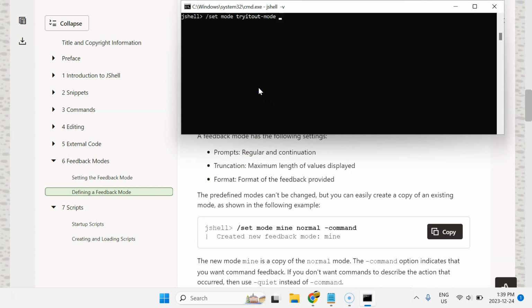Okay, so guys, we can't modify the predefined modes. What we can do is create a copy of the existing mode, and then add something on top of that. So what exactly I'm doing here is setting up a new mode. I'm calling it try it out mode. It's a copy of the normal mode, with the dash command option. It says created new feedback mode, name is try it out mode.